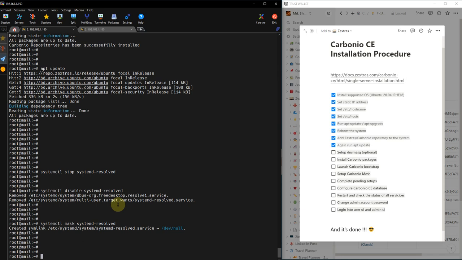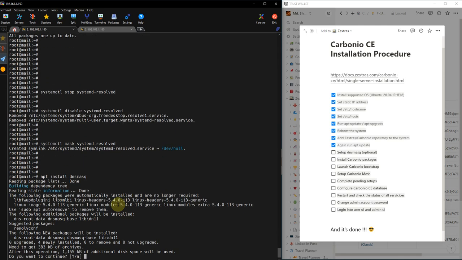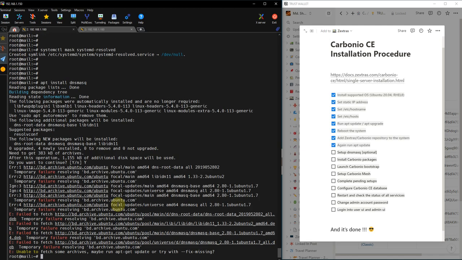Now we are going to install DNS masquerading. apt install dnsmasq. Now you will notice something: it is not able to resolve things, because as we have disabled and masked systemd-resolved, it is not able to resolve anything.